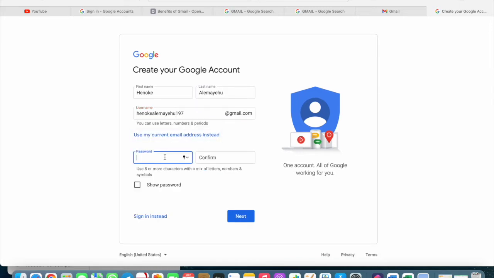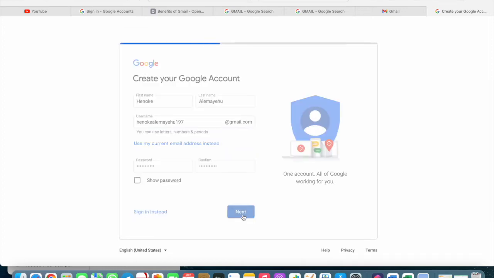Next we need to enter our password. Everyone should enter a password that is easy to remember. Let's confirm it again. Next, after filling in the password and the personal data, we must click the next button.